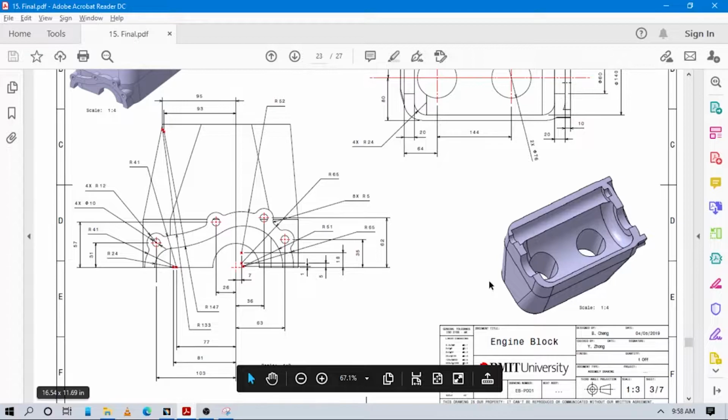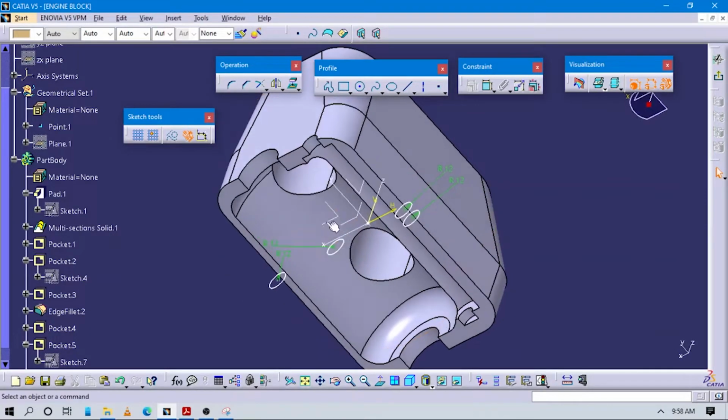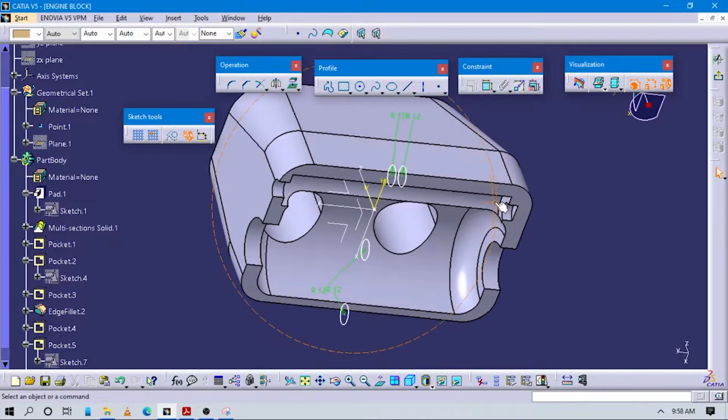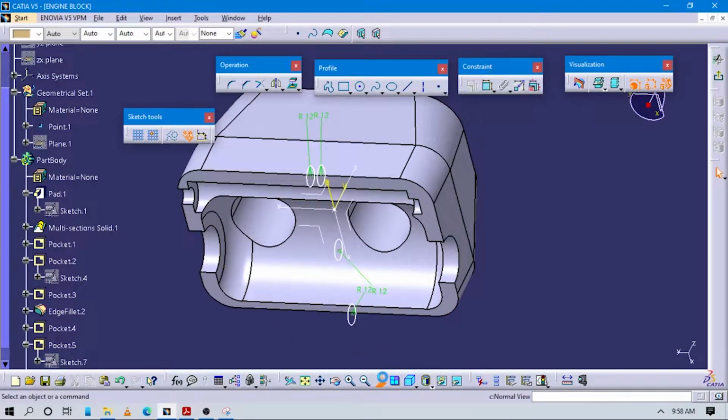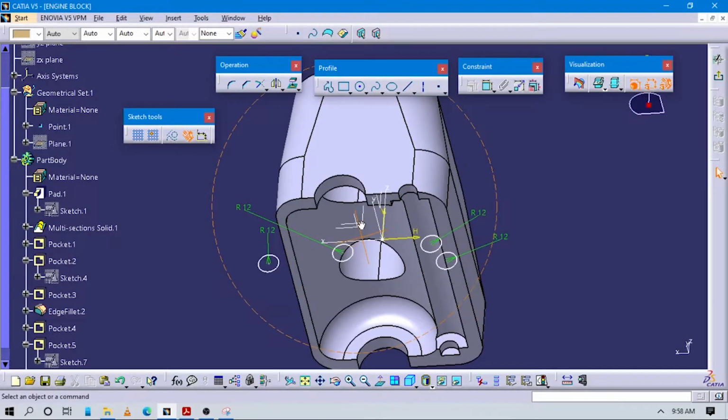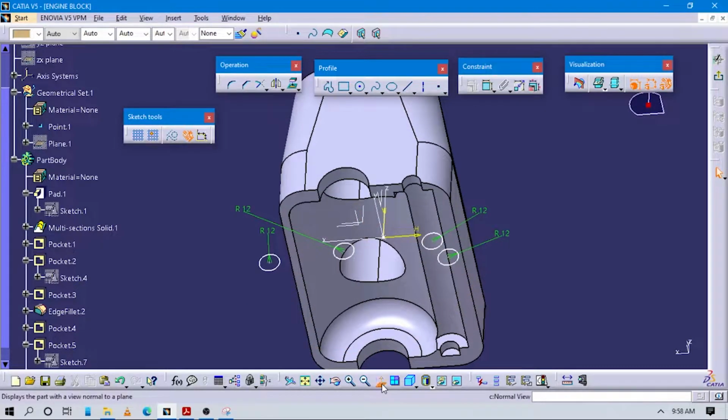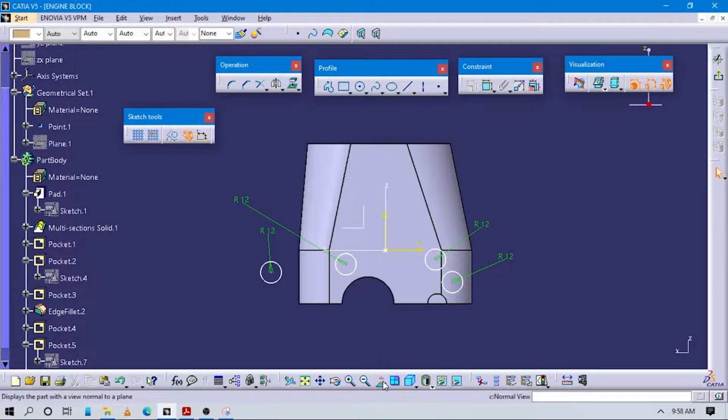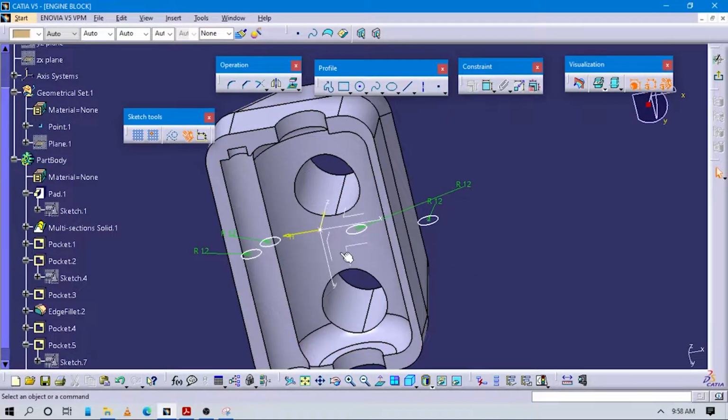Now you can see this part we have to create on this side. Actually your image is here, so make sure to reverse this from here. Now it came from here.